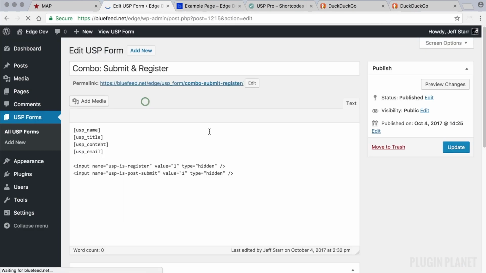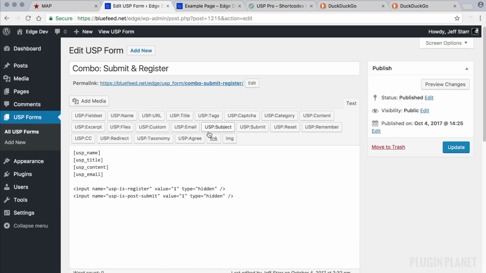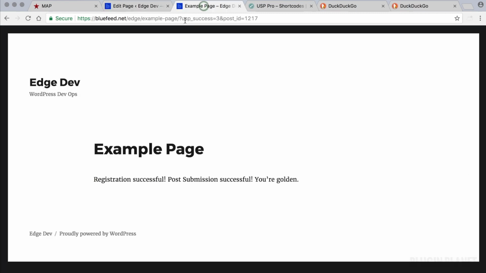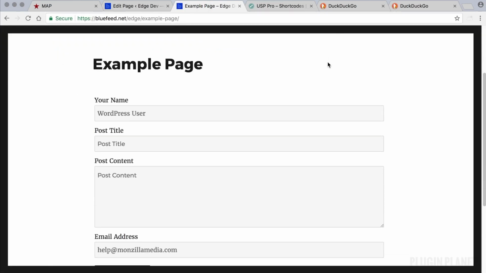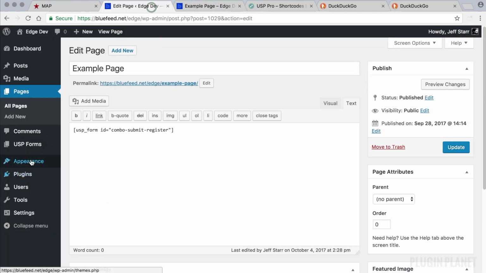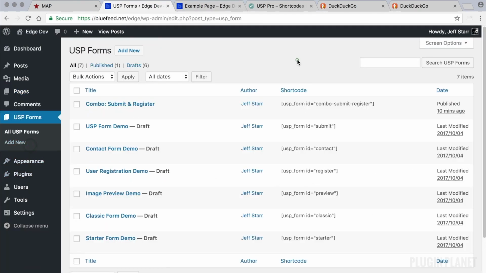We've added a contact form that also registers the user, and we displayed it on a page using its shortcode, and then we went ahead and submitted a test post and registered a user to see that it works. So everything is all set, and we are going to go ahead and wrap this up now.